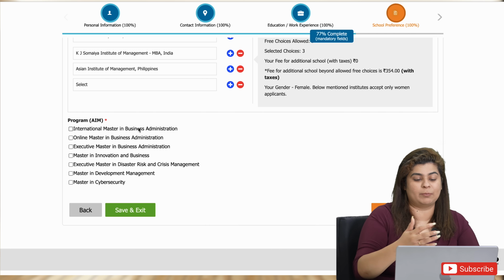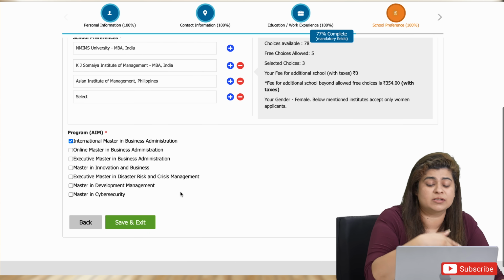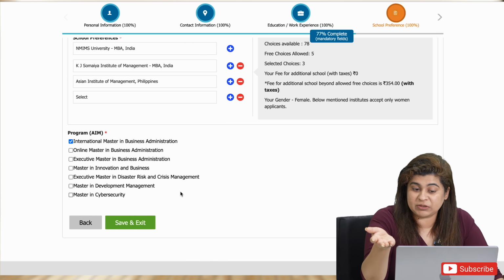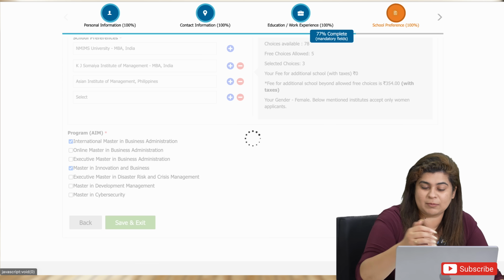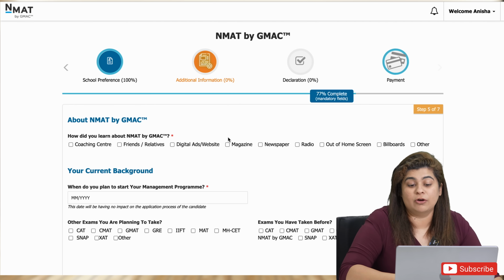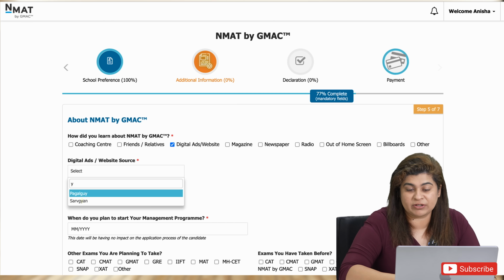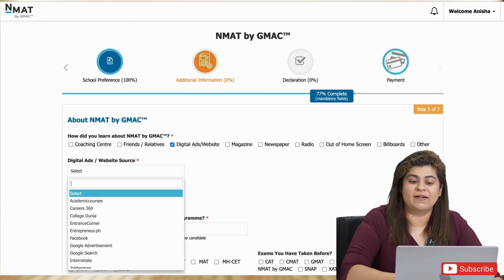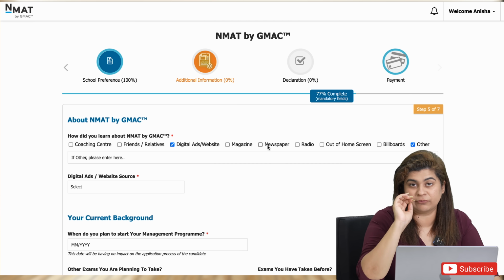So if you're applying, NMIMS is there, KJSOMA is there, Asian Institute of Management, Philippines, which is also accepting NMAT. Multiple colleges are there. You can choose the courses you are applying to, click on the plus sign, and accordingly you can keep adding the colleges you apply to. Once you are done entering your school preferences and program preferences, the next section that comes is additional information.